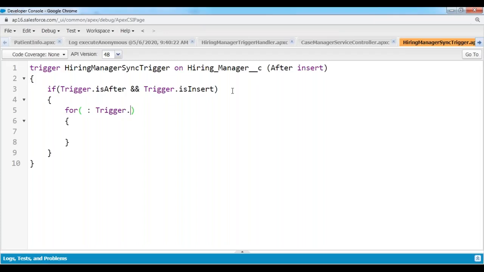Inside the trigger.new, the records are available. Then get each and every hiring manager record, each and every hiring manager __c, some HR. Okay, HR. So collect each and every HR record which I have inserted right now. It may be one record, it may be multiple records also. Collect each and every record over here.